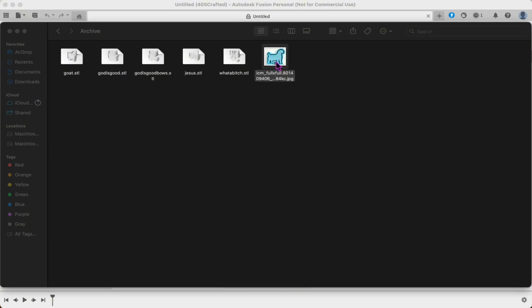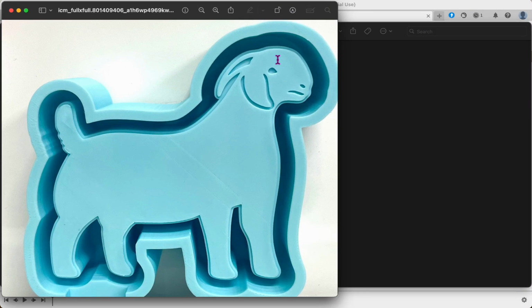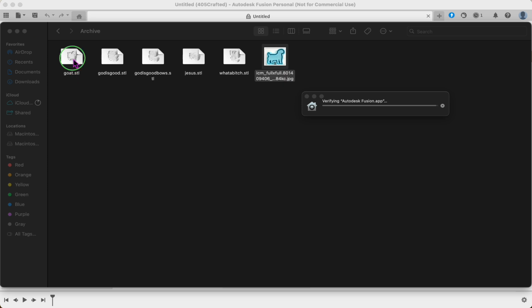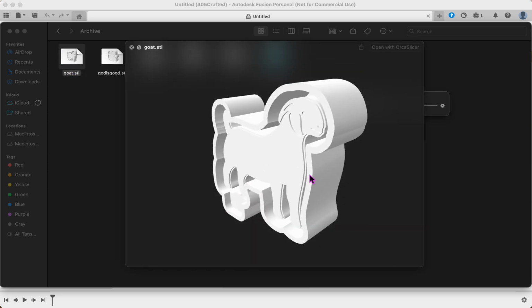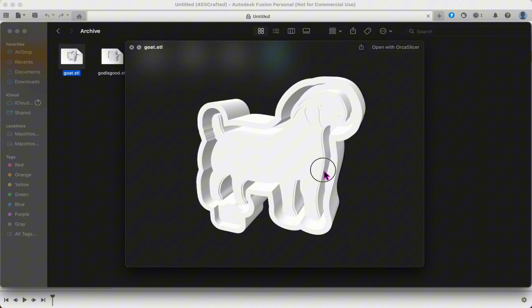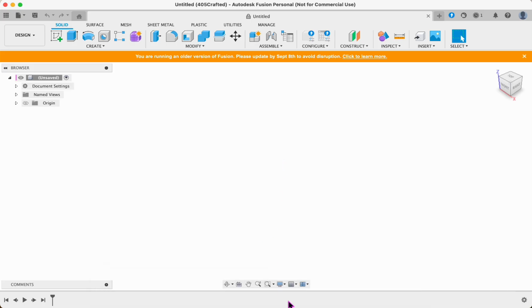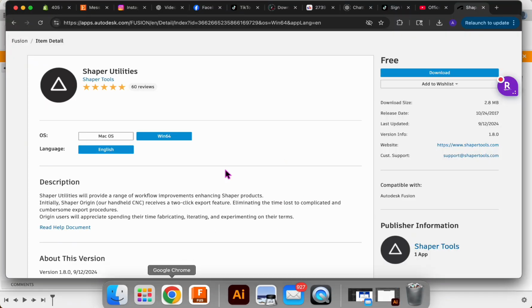Today I'm going to show you how to make an SVG from an STL file using Fusion 360. This customer right here would like an SVG of this goat. I do not have the original SVG, so I'm going to use the goat STL that I sent them in order to make it.